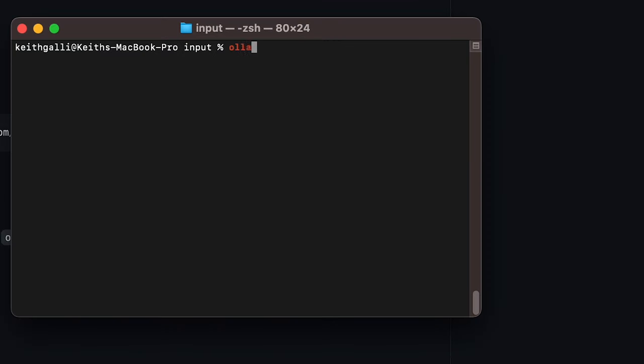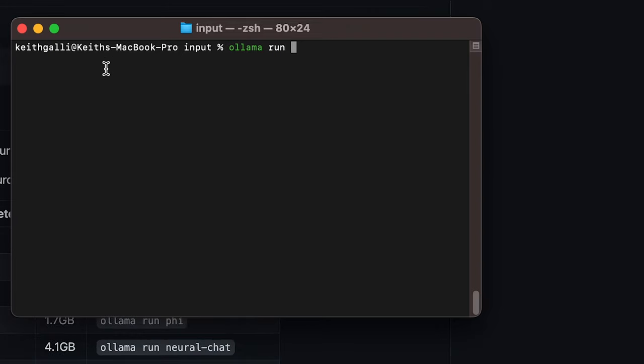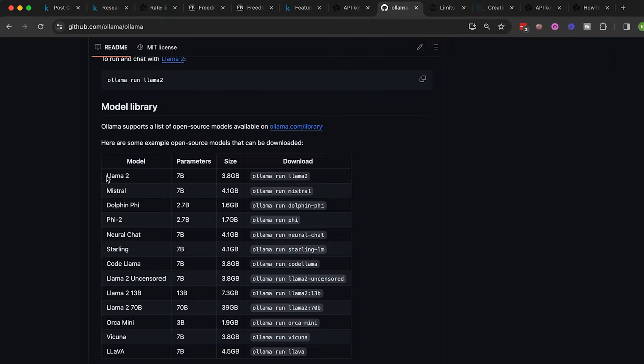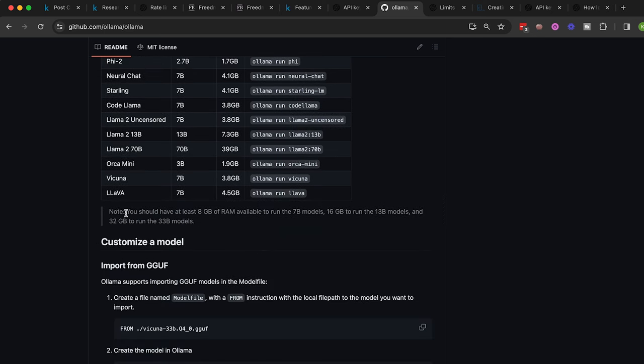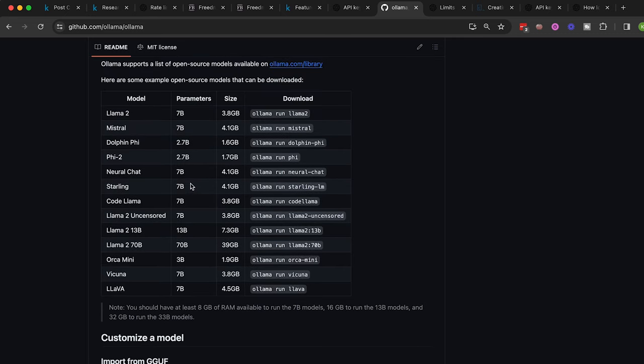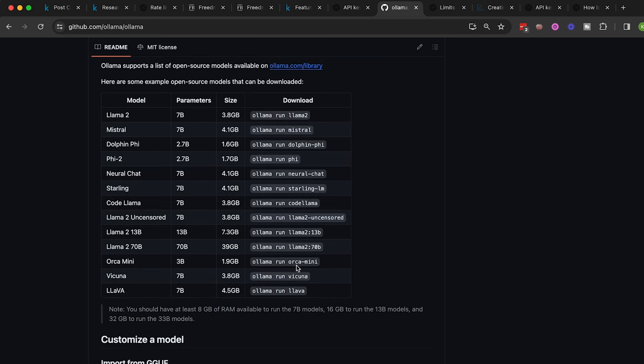And you can do ollama run, and then there's a bunch of different models you can run. Specifically, I think the best option is probably Llama 2. This should be accessible to most people. Note that to run the 7 billion parameter models, you should have 8 gigabytes of RAM on your machine, so that's kind of a minimum requirement here. 16 gig to run 13 billion, etc. We'll just do Llama 2 because that will be most accessible to everyone.